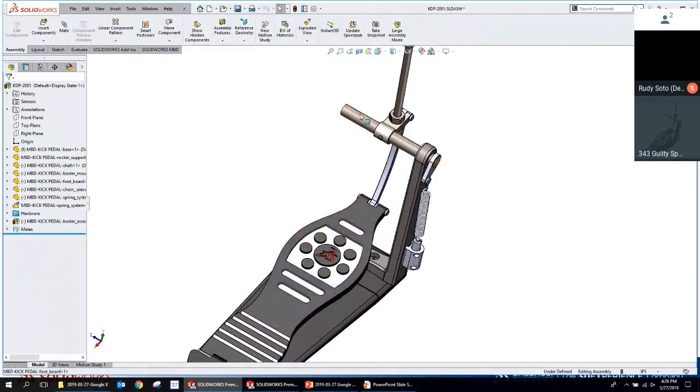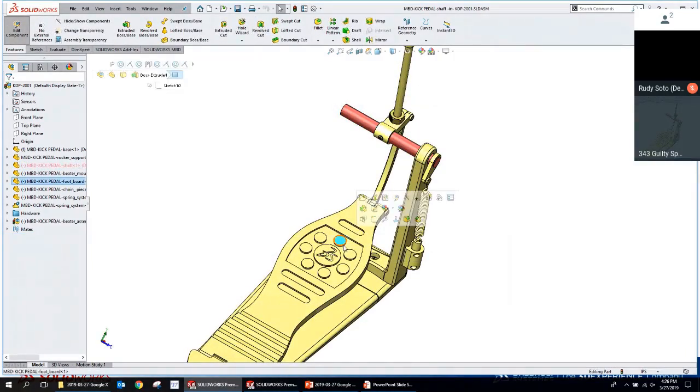The other thing it does is if you ever do convert entities, it makes it a lot easier to pick this face or pick this edge and not end up picking through it.